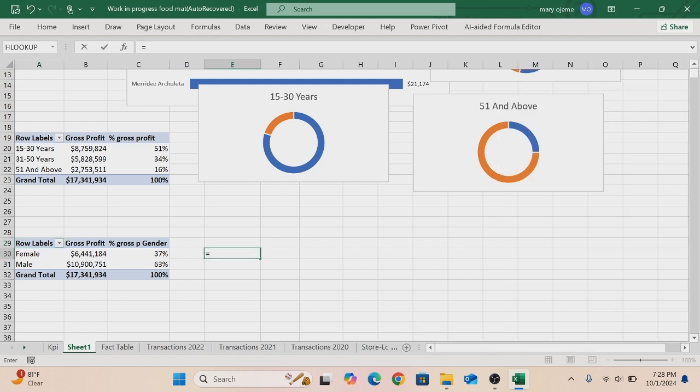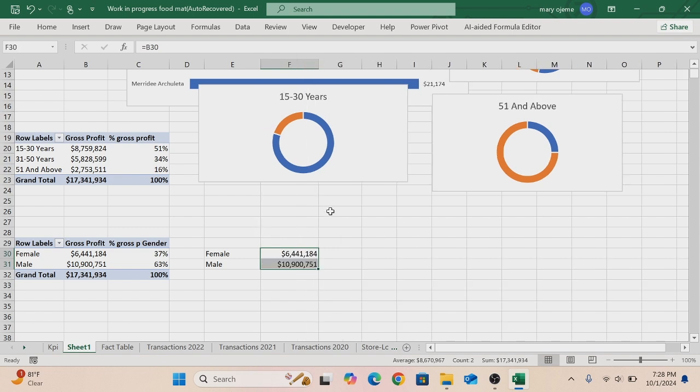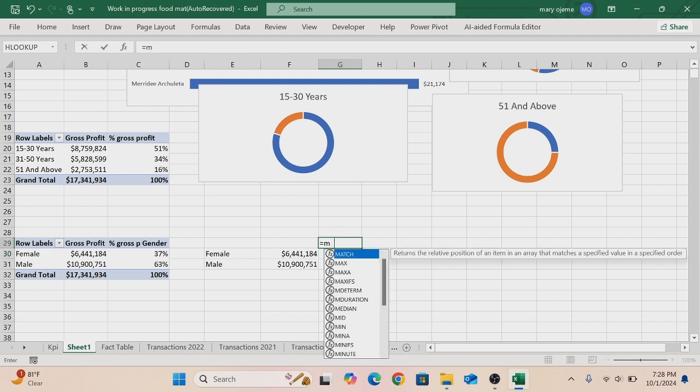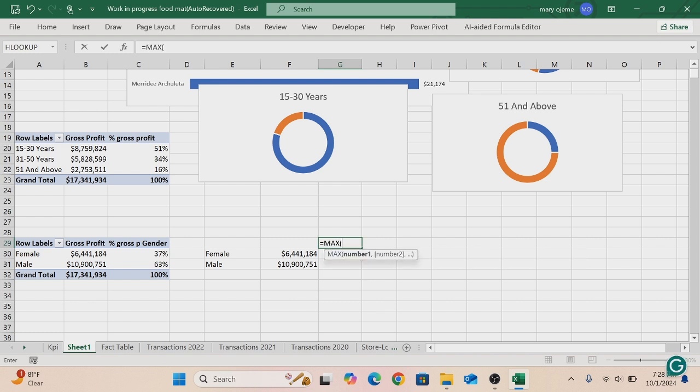So equals to A30, enter, drag this down. And this is equals to B30, enter, and drag this down. So let's find the max. Equals to max, select both, close your bracket, times 1.25, enter.